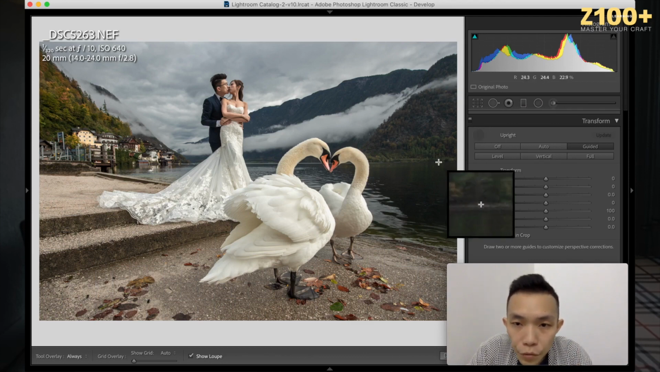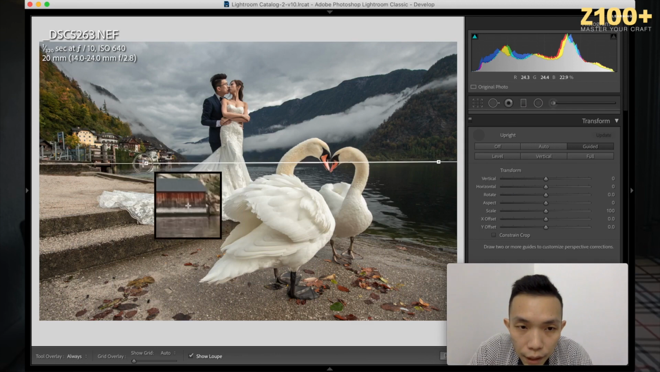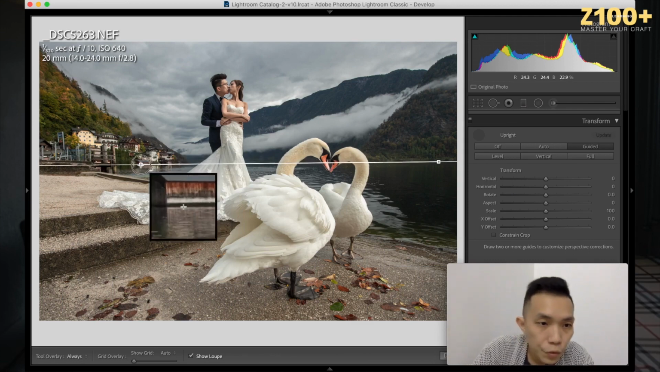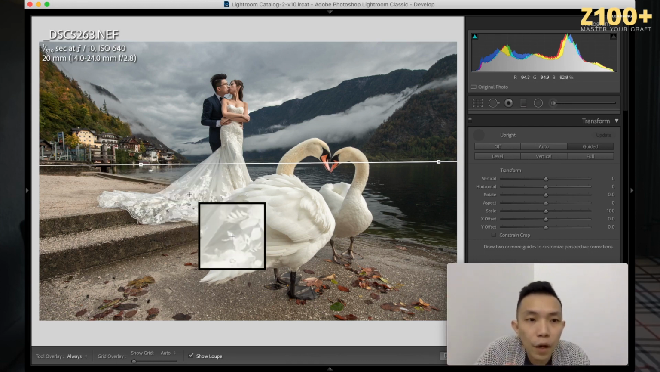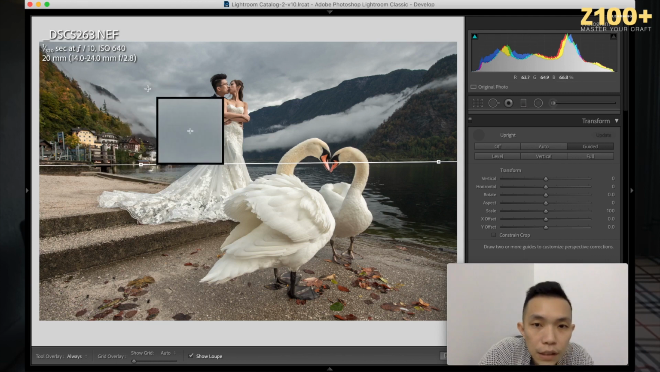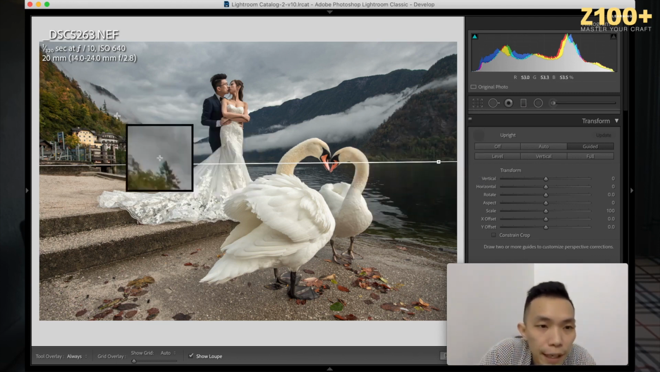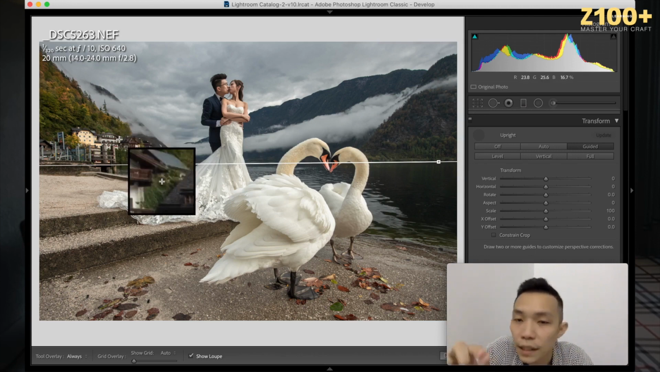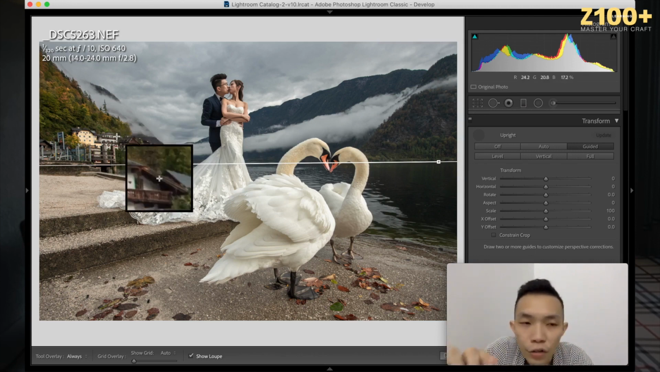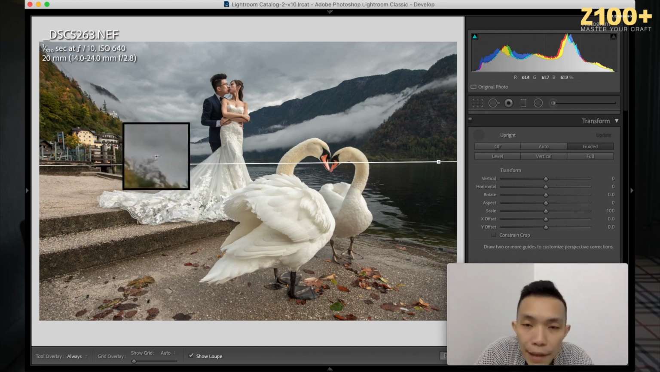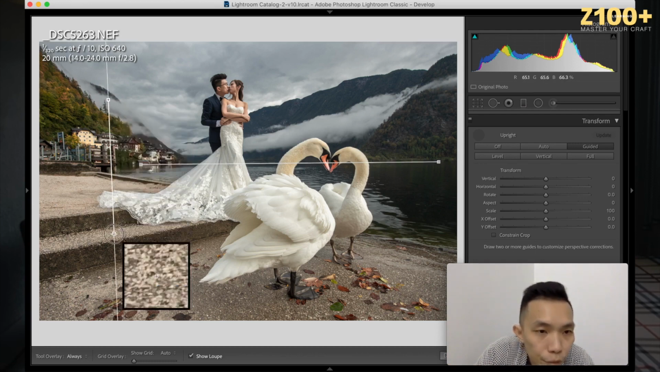When I use Upright 2, I try to make a horizontal line straight. I want to make sure my photo is straightened. You cannot make a horizontal line based on the mountain, but you can make a vertical line or horizontal line, either one, based on the building. So you have a building here. So this is what we can have.